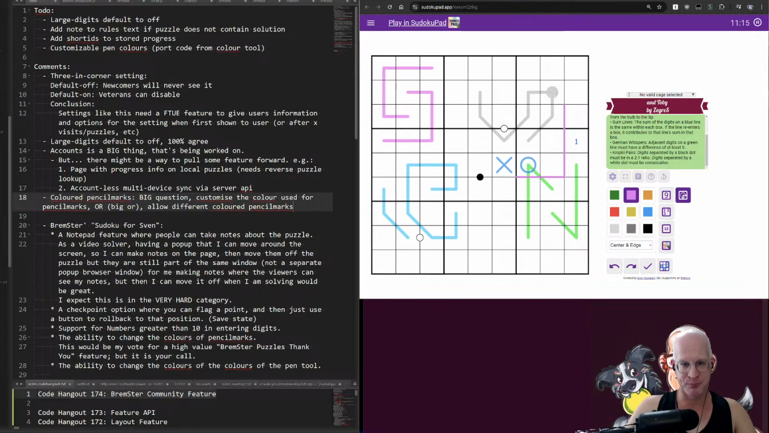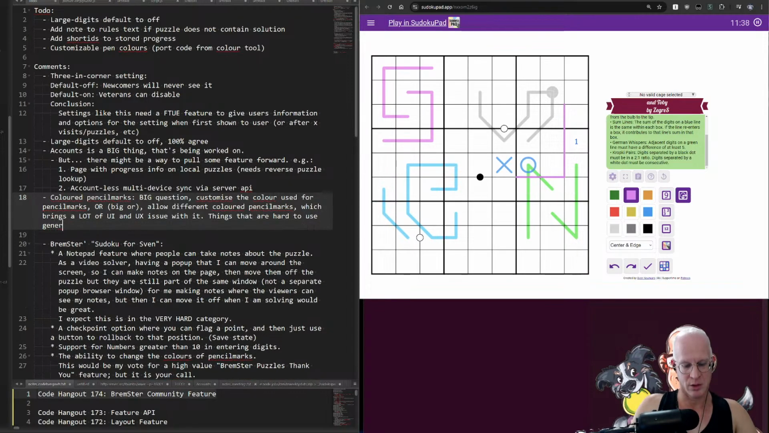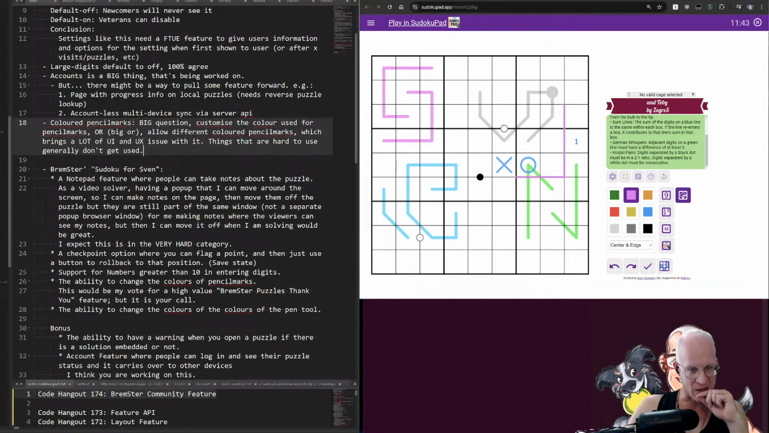Anyway, color panel, which brings a lot of UI issues with it. UI and UX. Yeah, it's not just the user interface. It's also that it'll be hard to use. Things that are hard to use generally don't get used. All right, so I don't think that's something I'm going to touch at this stage. The ability to change colors, okay.